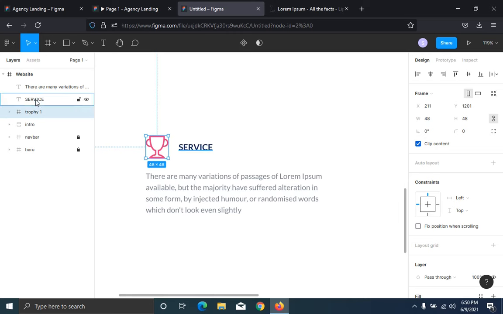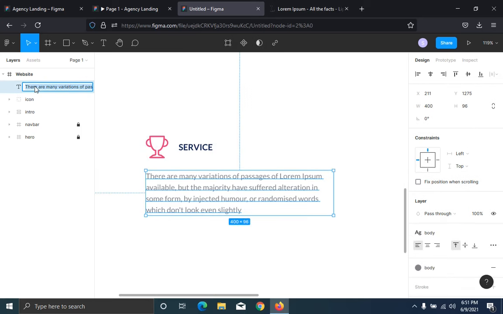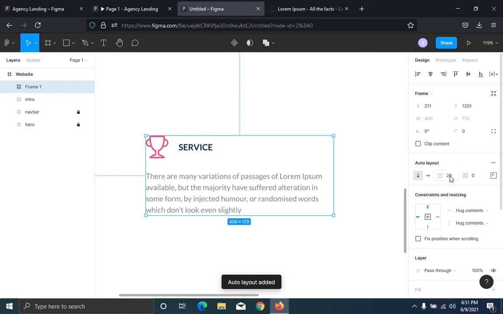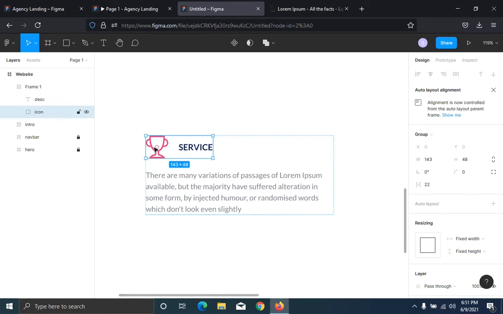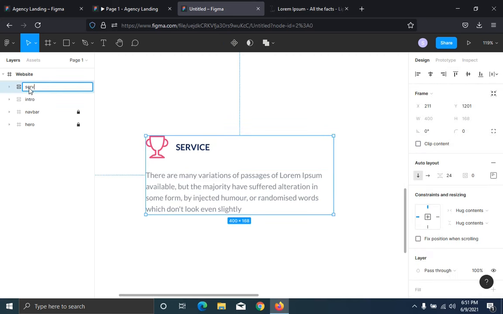Okay, so I'm going to select this and group it. This is going to be icon. This is going to be paragraph, description. I'm going to select these and make it auto layout. The top space is going to be 24. The space between the icon and the text and the paragraph is going to be 24, and the icon and the title is going to be 16. Okay, I'm going to rename it to service.